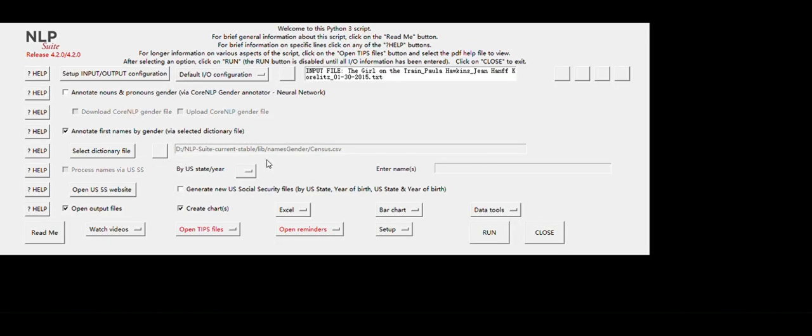Now that we come back to our main page of this GUI, we can select the second option, which is to annotate first names by gender, and this is enabled by the dictionary file. We can select our dictionary file at the little button here, from which it will direct us to our lib/namesGender directory, and we can select the files in it as our dictionary file. And here I select the census CSV file.